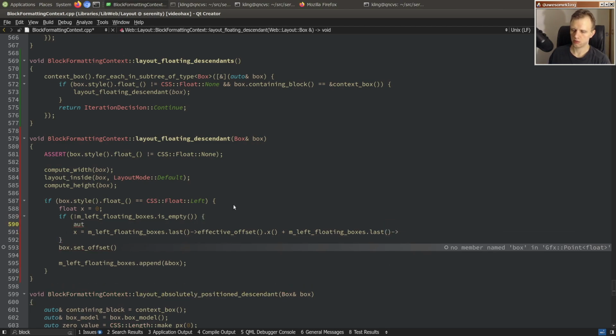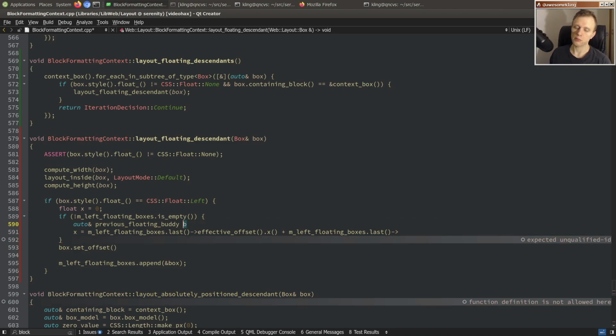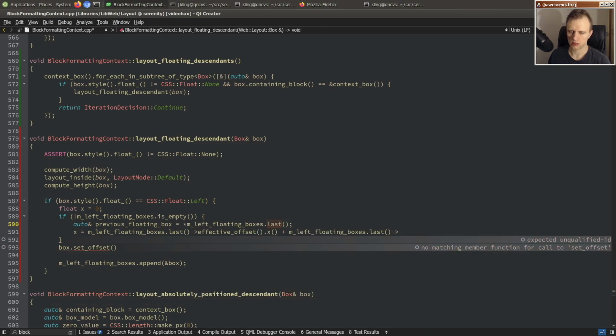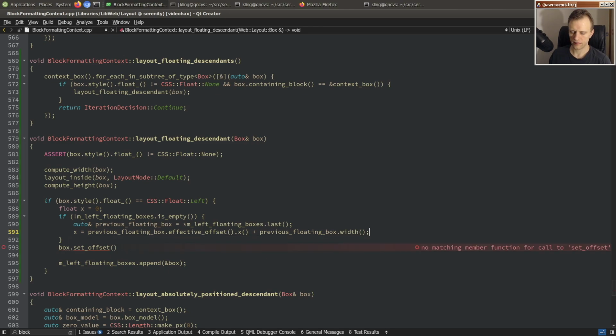Okay, so we'll do it this way. Auto previous floating buddy. I don't know. I don't want to call it a sibling because it's not necessarily a sibling in the tree sense, right? So previous floating box, let's say. We don't have to get too informal here, but box is better than buddy. Last. All right, so star that. And then previous floating box, effective offset x plus previous floating box width. That's where we'll place the next box. And x, and then y, I guess becomes 0 in this case.